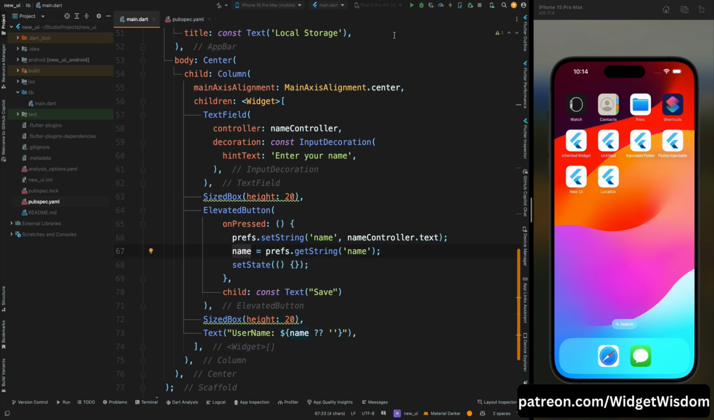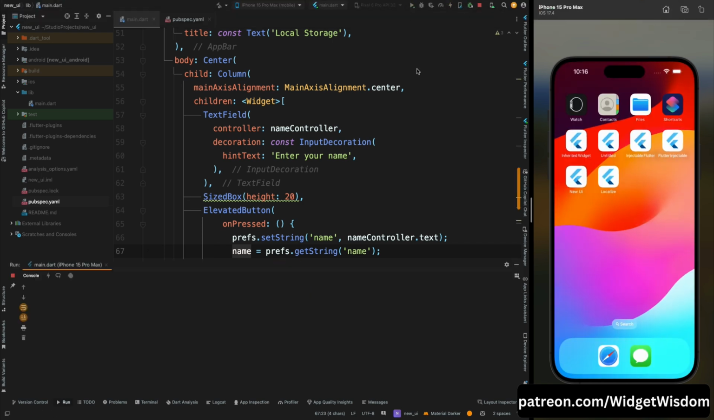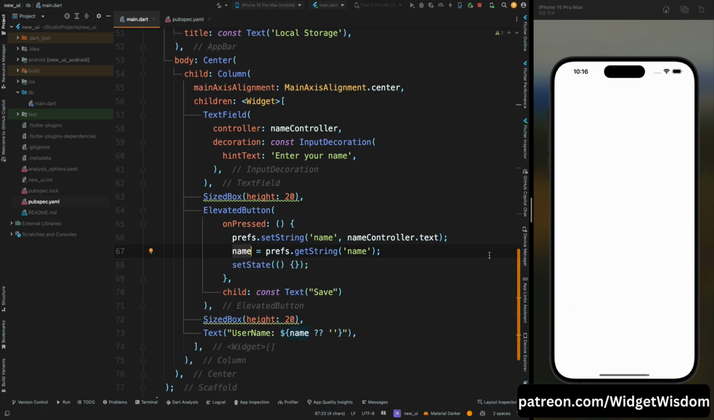Okay now, save the code and wait until the app is getting installed, now the app is installed, so here let's add the name Widget Wisdom and tap onto the save button, so the username is added here. And now let's close the application and run the application again, and again wait for some time until the app is getting installed. Now when the app is installed, you can see we have a username here.